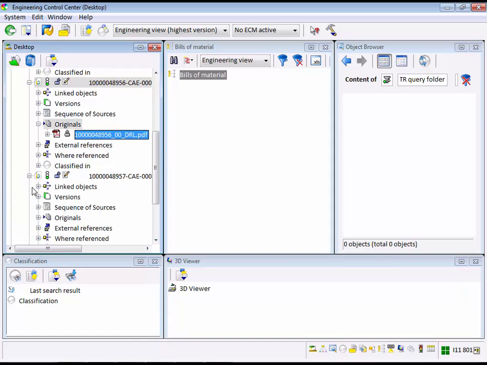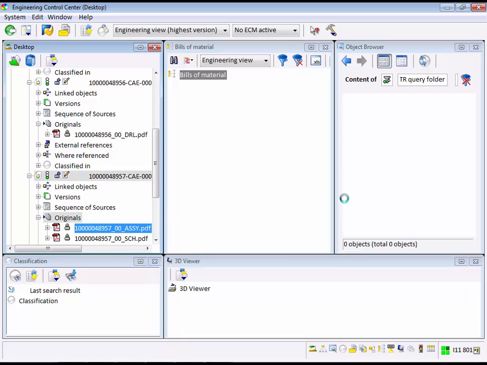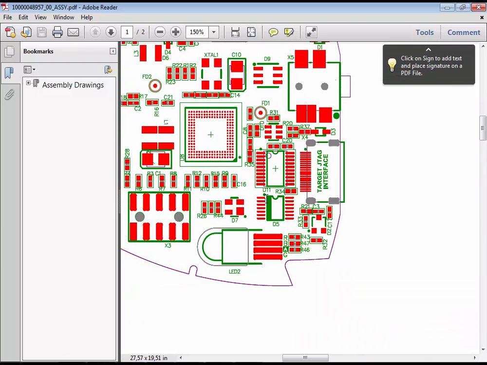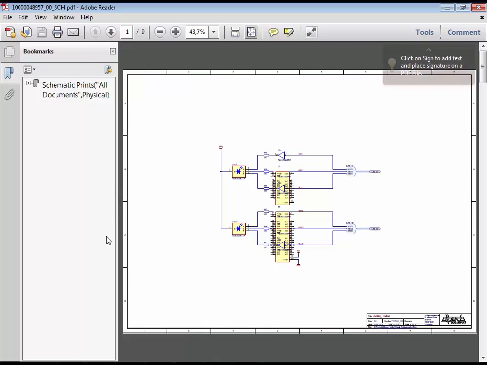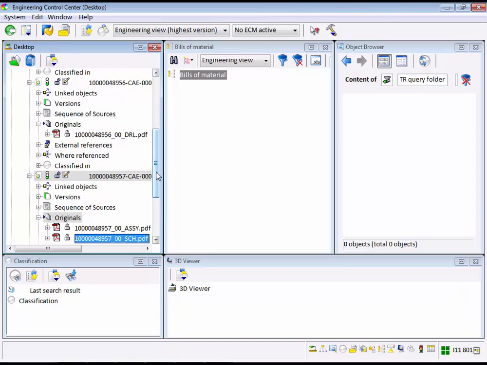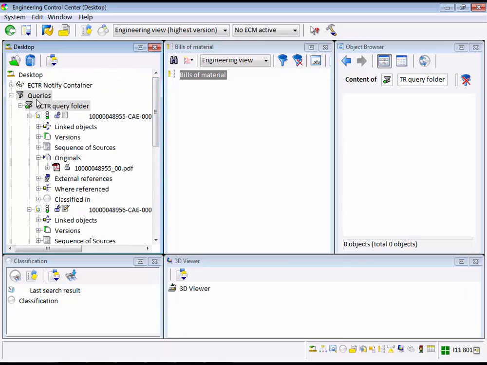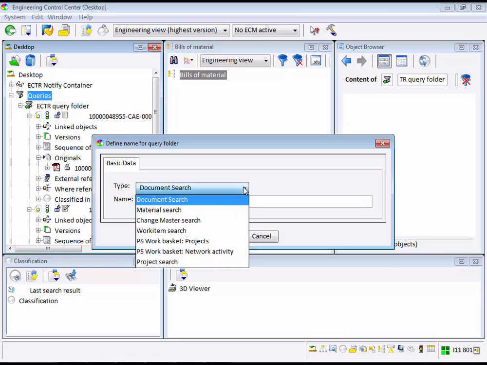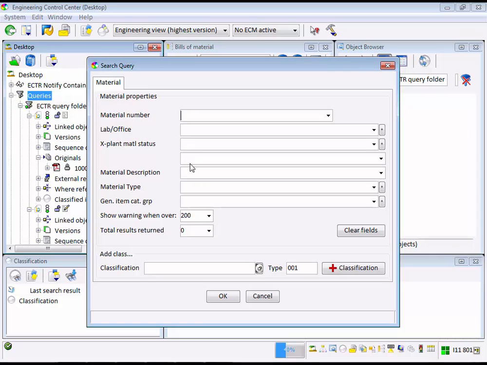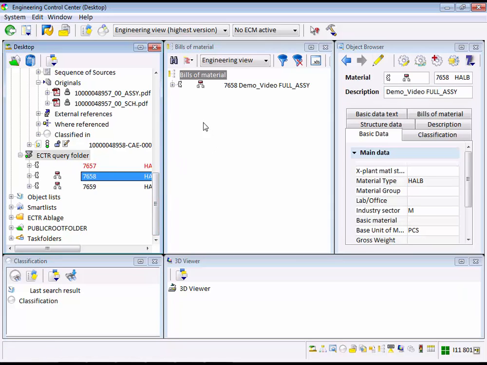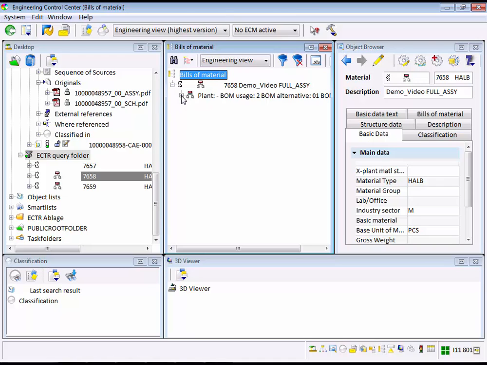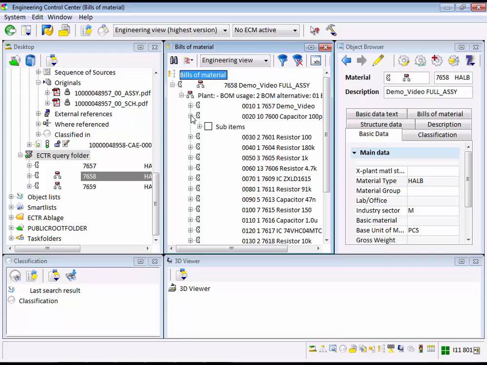For each variant, two PDF files were created. The first one is the assembly plot. The second one is the variant-specific schematic drawing. We now use a material search to have a look at one of our bills of materials. The bill of material window shows us not only a quantity view, but also each single reference designator is listed.